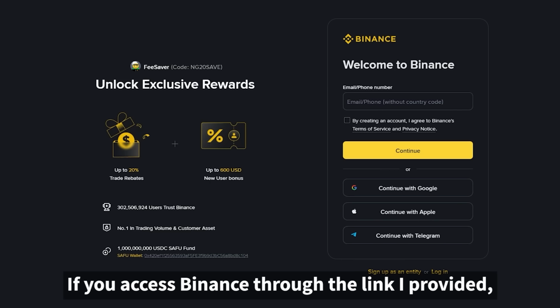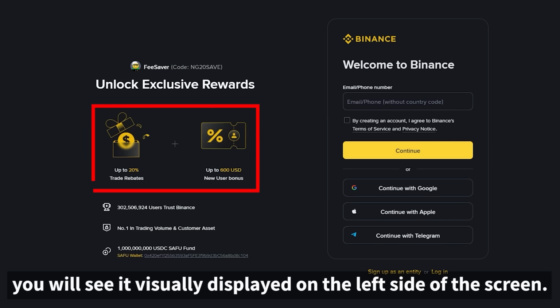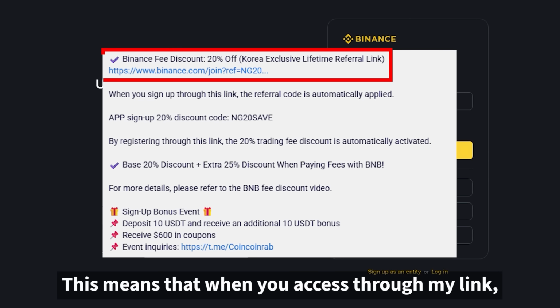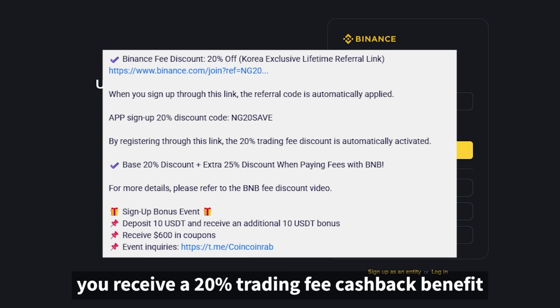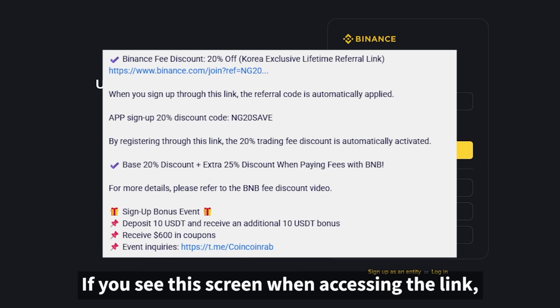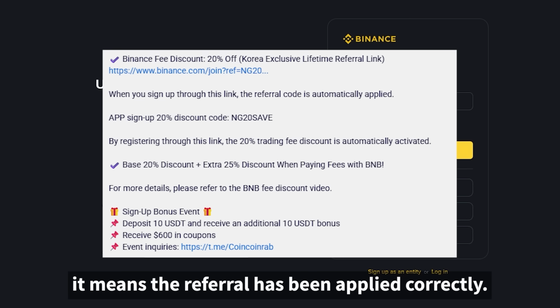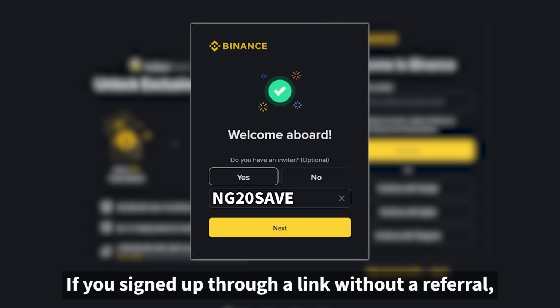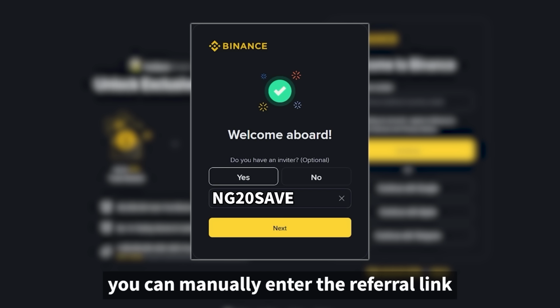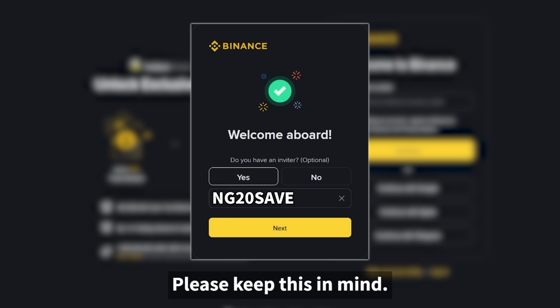If you access Binance through the link I provided, you will see it visually displayed on the left side of the screen. This means that when you access through my link, you receive a 20% trading fee cashback benefit and a $600 bonus benefit. If you see this screen when accessing the link, it means the referral has been applied correctly. If you signed up through a link without a referral, after signing up, if you have no trading history and wait for 6 months, you can manually enter the referral link and receive the benefits. Please keep this in mind.